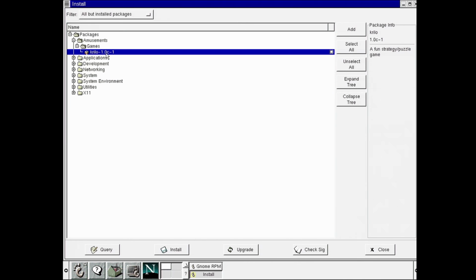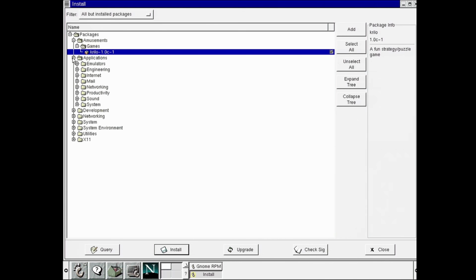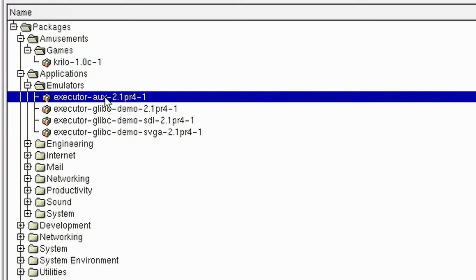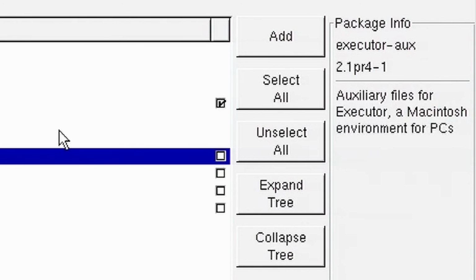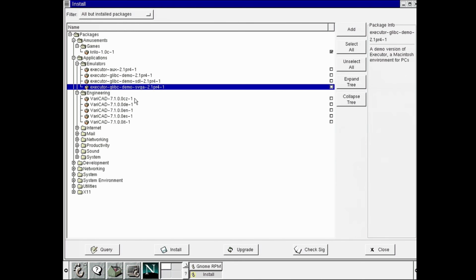We have a single game, Krillo, a fun strategy/puzzle game. Shall we install that? Let's install that. In fact, let's do that now, because that should only take a second. Okay, so what else do we have here? We've got some emulators. Executor, Macintosh environment for PCs. Probably leave that for another day, I guess, if there's enough demand.